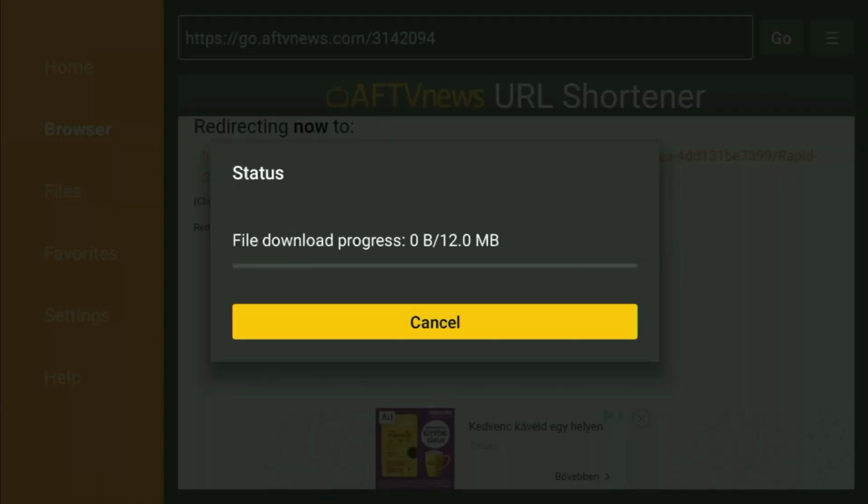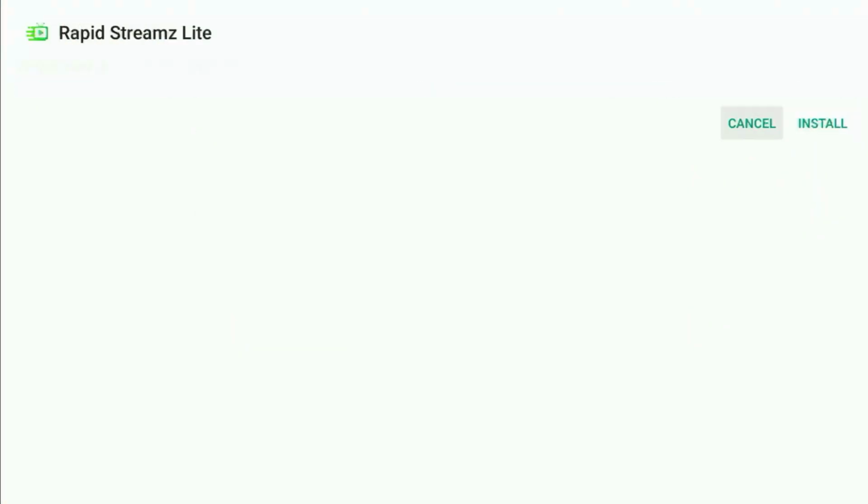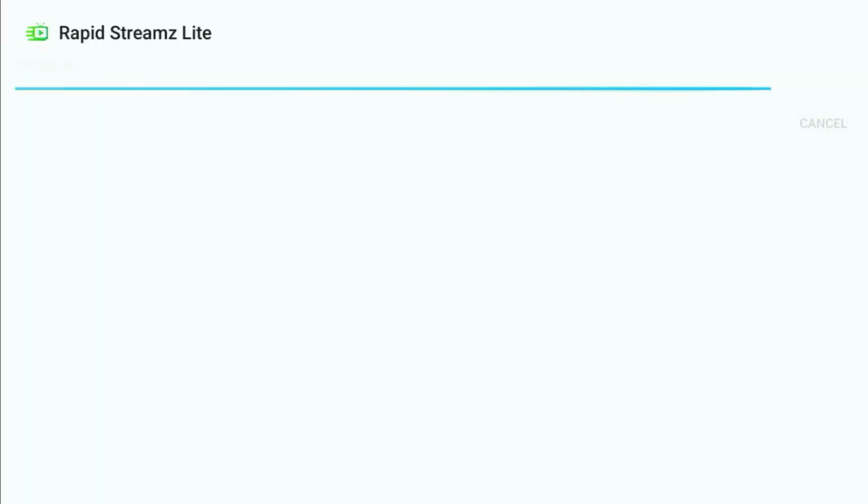And now the download of the app has started. Usually it does not take long, but of course it all depends on your connection speed. Then you just click install and wait a bit until the installation is finished.